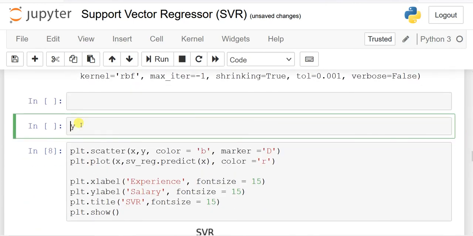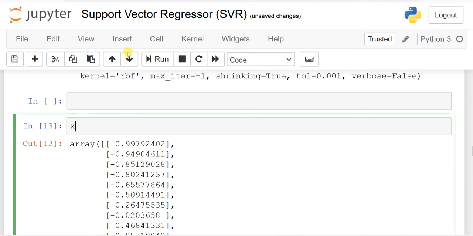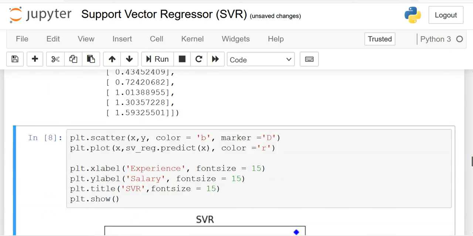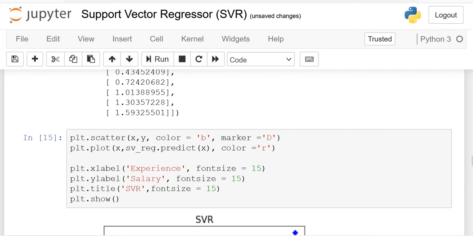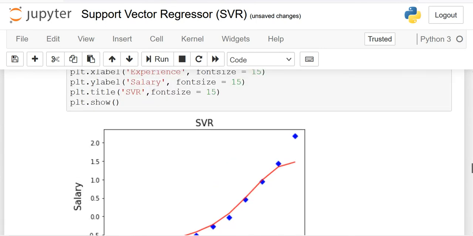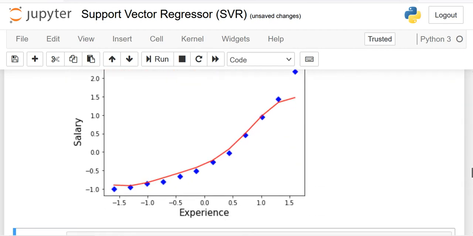So now I will check my y. Y is the salary. If I make it x, because we have transformed our data between -1 to +1, everything else is the same. I am going to run this. See, this time our plot is good. So in the SVR algorithm, keep in mind that we have to transform our data, right? Then you will get this line.